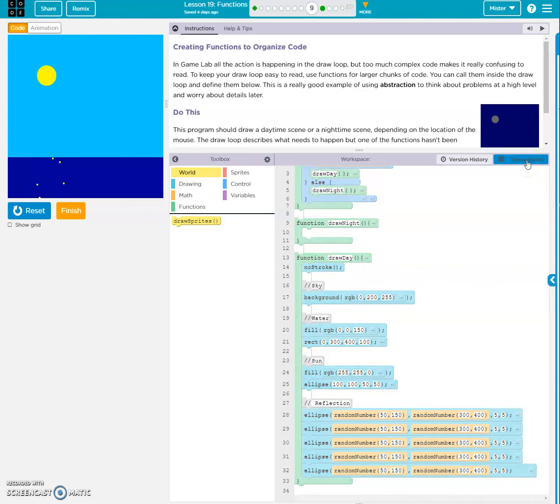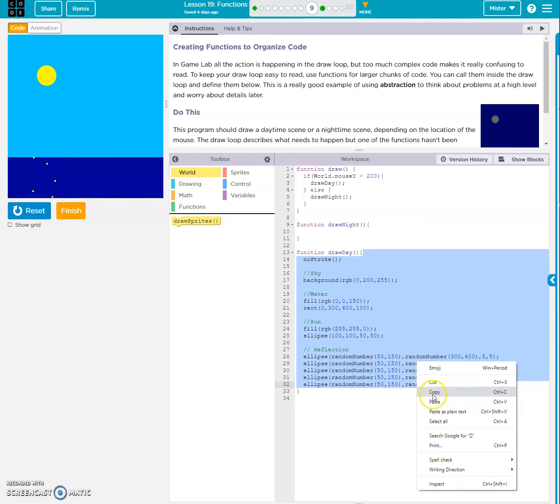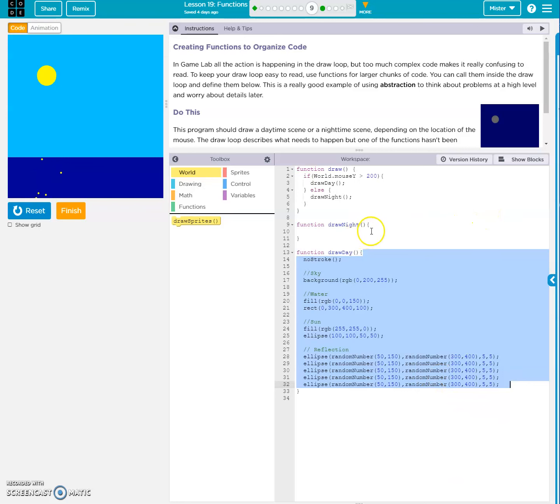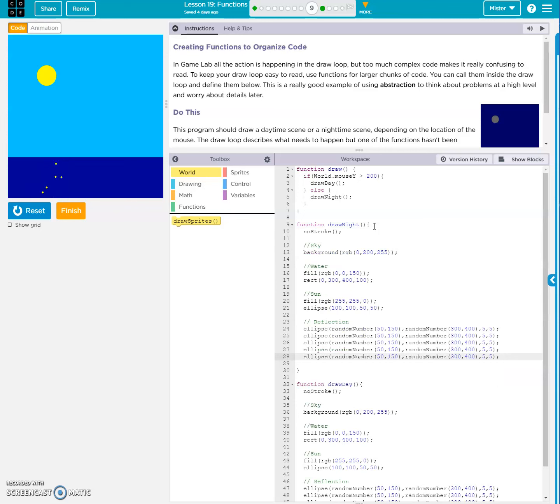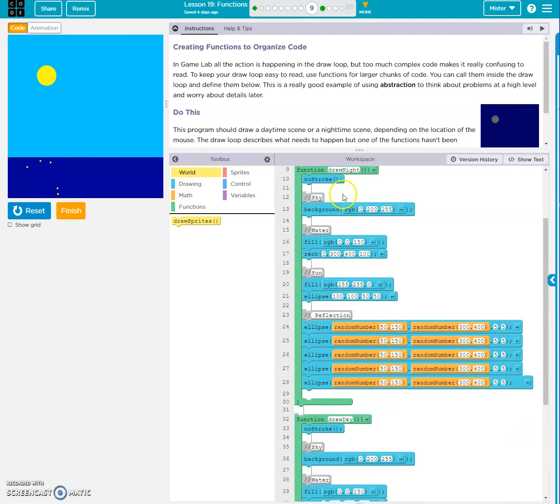So I'm going to go show text. And I'm just going to copy all the code that's in between these two brackets, this one right here and this one right here, right? So this is all the code in these two brackets. I'm just going to copy, Control C, or right click copy, it doesn't matter either way. And then I'm just going to paste it in here. Right, so now I have the exact same code. I'm going to show the blocks again. Right, the day and the night is the same code.